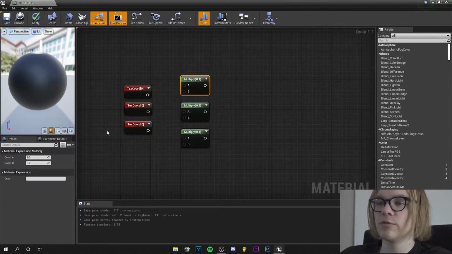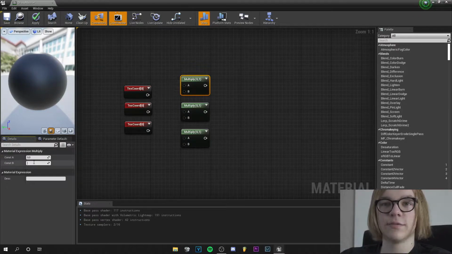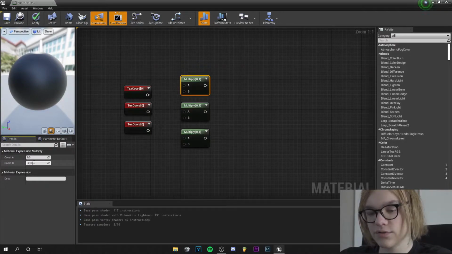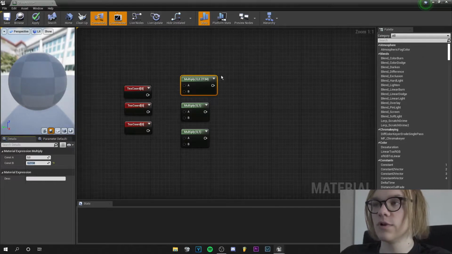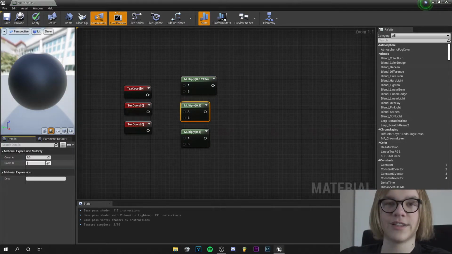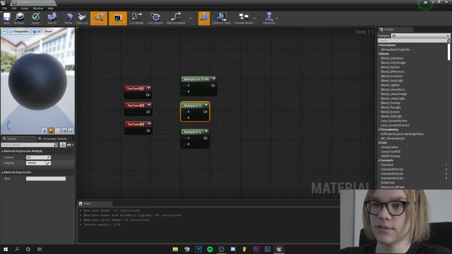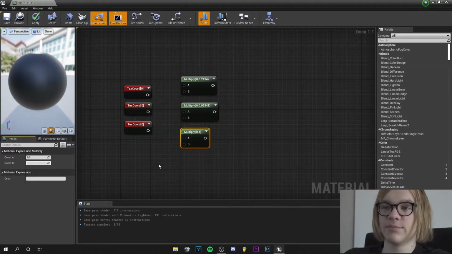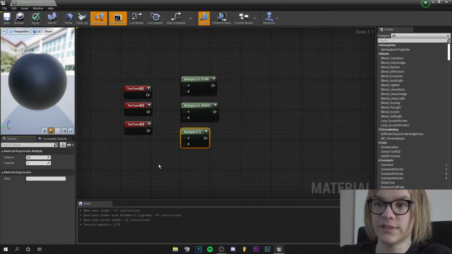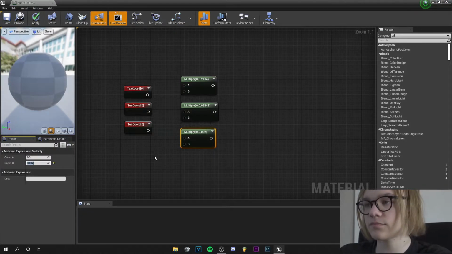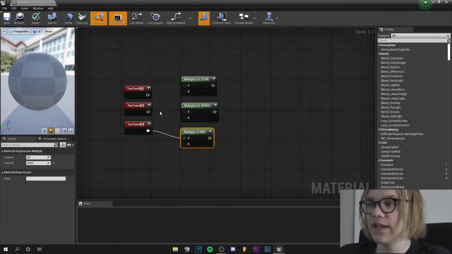And for the first we want a big macro variation. And on the constant B I set it to a value of 0.2134. That works really good. On the second one I will set it to 0.05341. And on the last one I will set the constant B value to 0.002. And now let's connect these with the A.